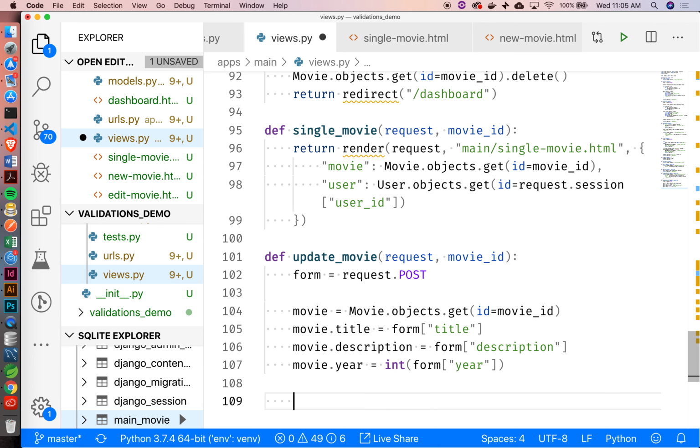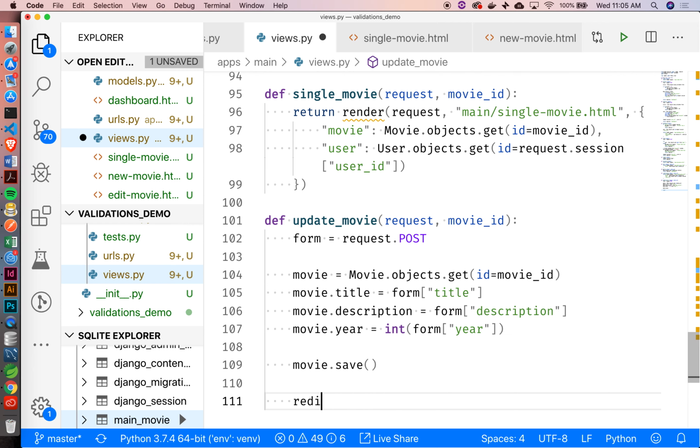And then what else do we have to do now that we've made these changes? We've got to save it, right? So say movie.save. And then where do we want to redirect to here?